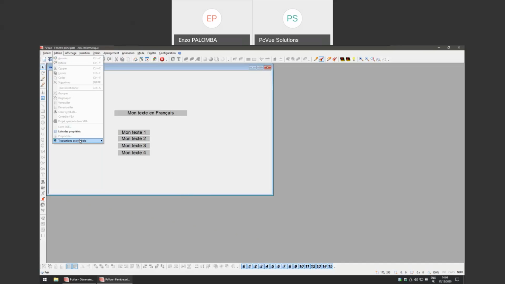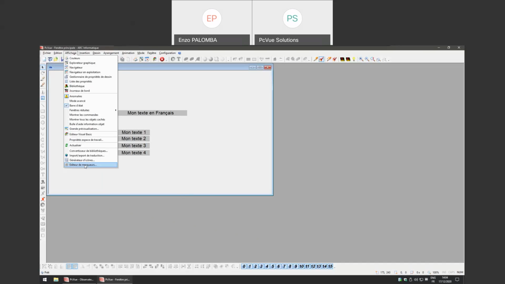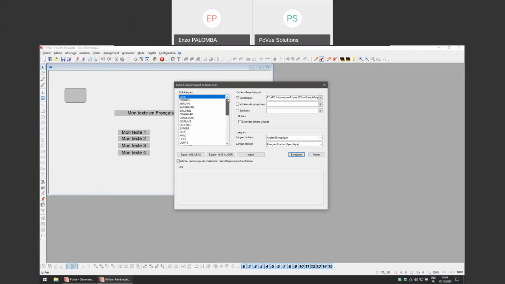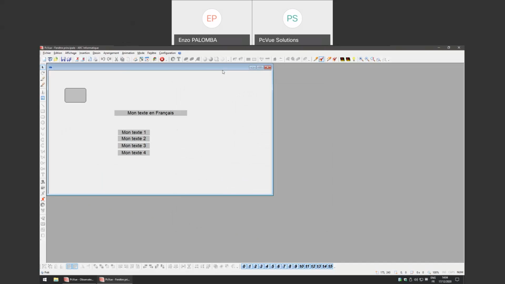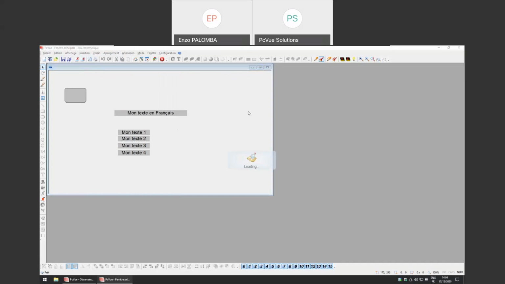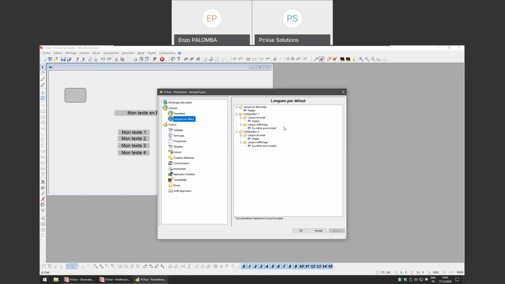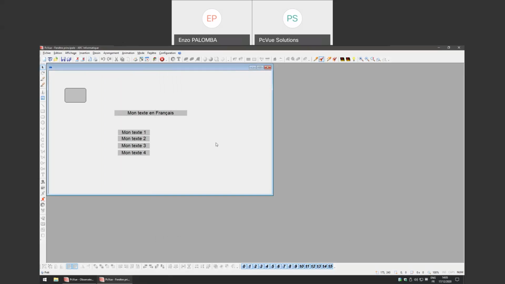Other things that you can do on this import-export tool is you can translate full libraries and different objects of PcVue as symbols and Mimic templates. Another thing that you can configure on your project settings in the language sections is your default language when you start up a project. So that's all for the language and the translation part.